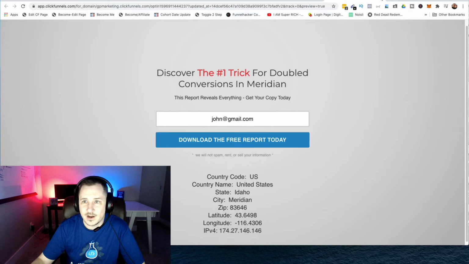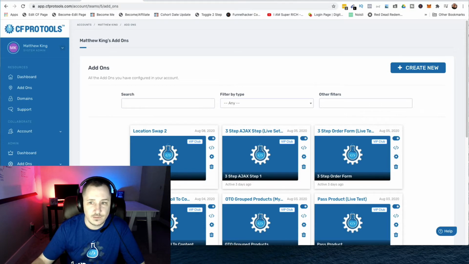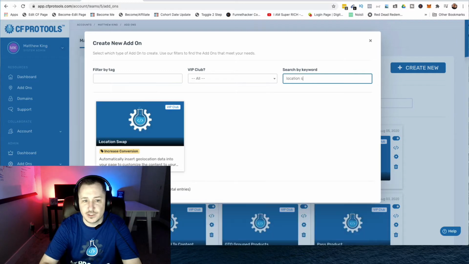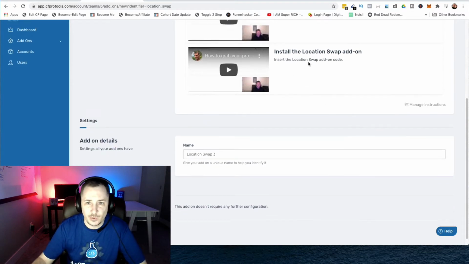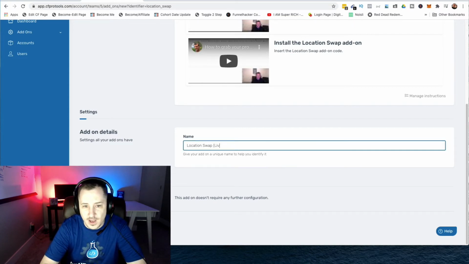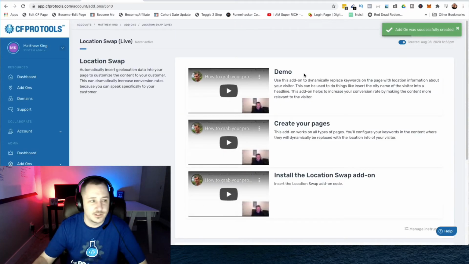This is a really easy add-on to set up, okay? So the first thing you're going to want to do, let me pull this on over so you can see it, is quick create. If you're in your CF Pro Tools account, just click on add-ons or click create new and search out location swap, and we're going to click on that. And this is probably where you're watching this video. I'm not going to make 3 videos, I'm just going to make one quick one because it's really not too hard. I'm going to call it whatever you want, live. And there's no configuration for this, guys. It's really easy. Just give it a name and click the create add-on button down here. You can create this once and use it on all of your pages where you want to do something like this, okay?